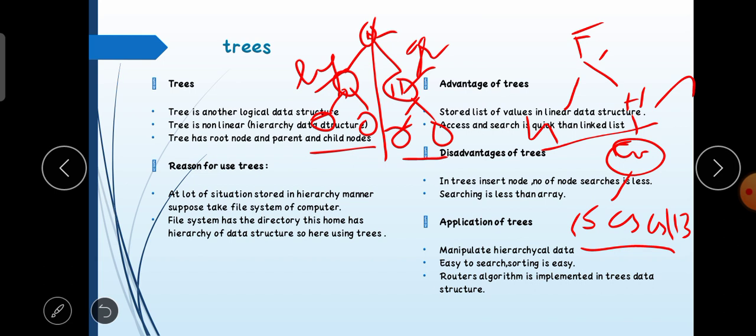The advantage of trees is that, compared to storing a list of values in a linear data structure, accessing and searching is quicker than in the linked list. In a linked list, searching has to start from the head node and traverse one by one until the search is completed. In an array it is very easy, since by the index alone it fetches the value. In trees it is slower than the array and faster than the linked list, so it is comparable. The disadvantage of trees is that inserting a node and the number of nodes searched is small only. Searching is slower than the array, as already mentioned.